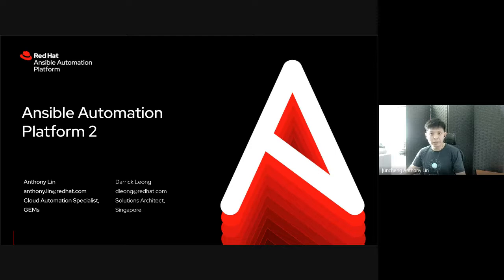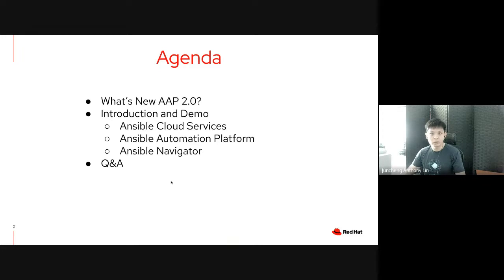So today, Derek and myself are going to talk about Ansible Automation Platform 2. This is going to be the second of the three-part series that we are running. The agenda for today is continuing what's new in AAP2. Some of the intro and demos will be around the cloud services, the automation platform itself, as well as the parts on the Navigator piece that we did not finish showing the other day. And we'll end with a question and answer.